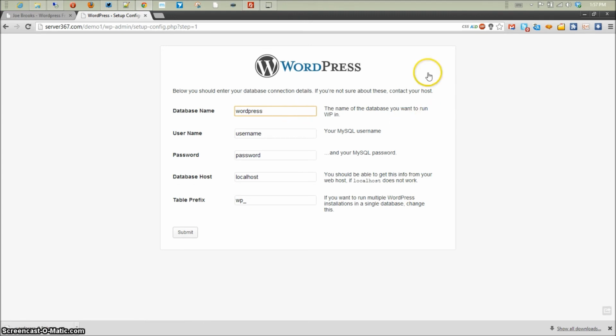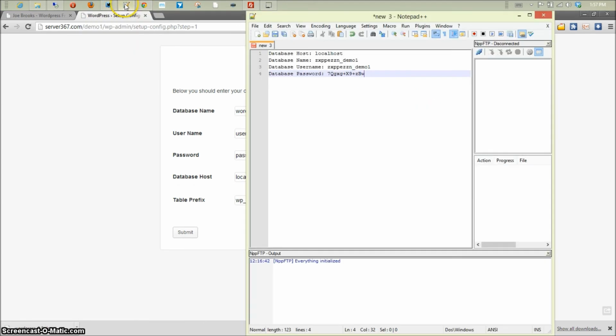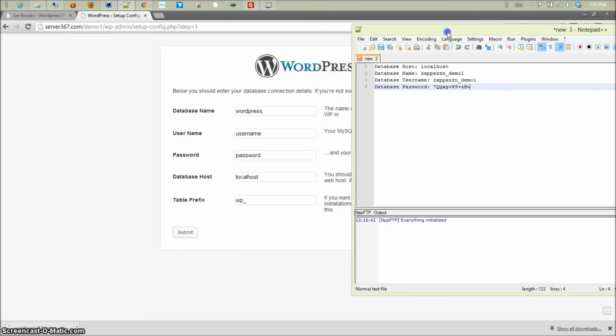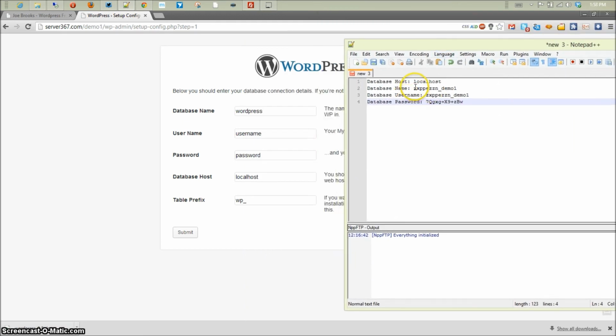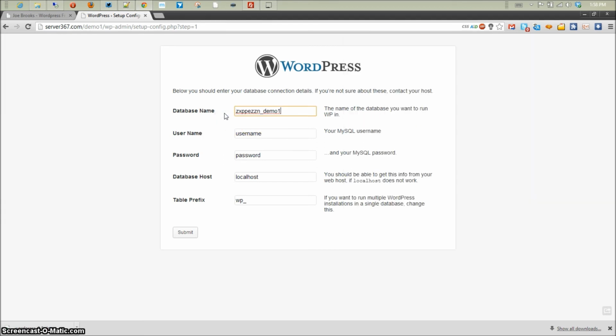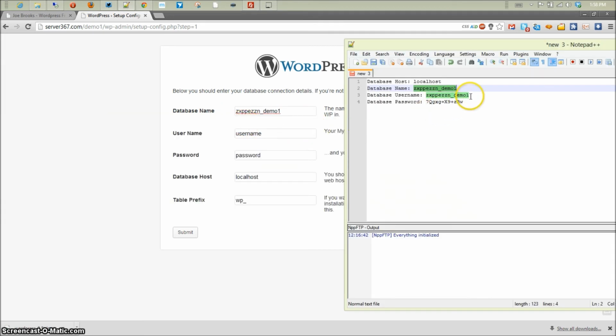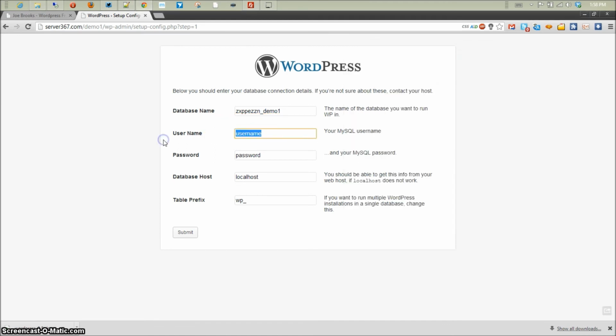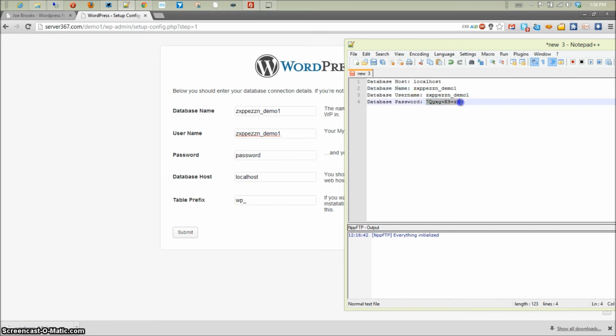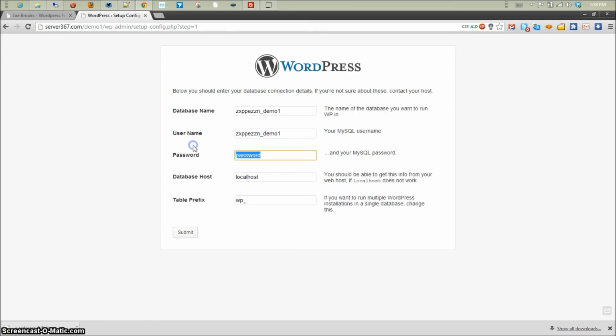Our database name. So we're going to open up our notepad. This is all the information that we gathered earlier. So our database name is this long string of characters. I'm just going to copy it so I know that I have it correct. Our username, not sure it's the same exact thing. Paste that. Our password, I'm going to copy that too. Paste it. Localhost for our database host.